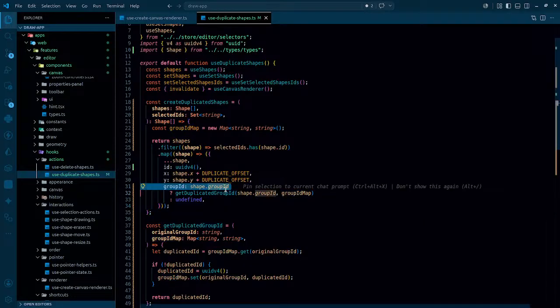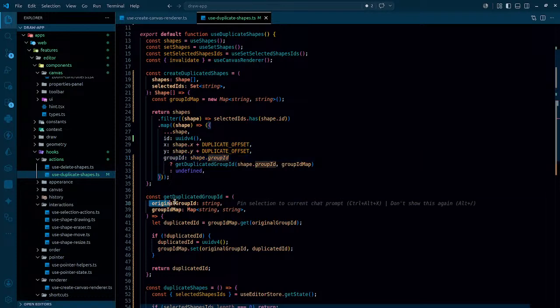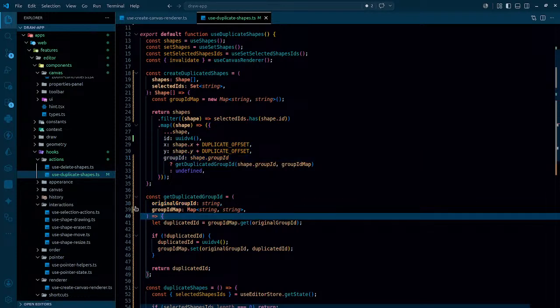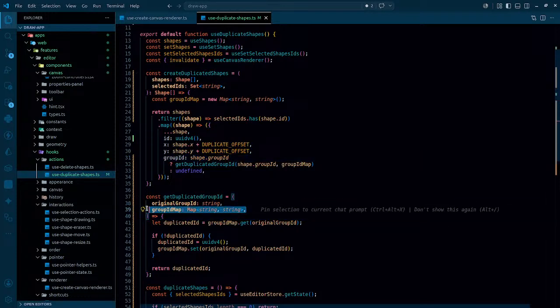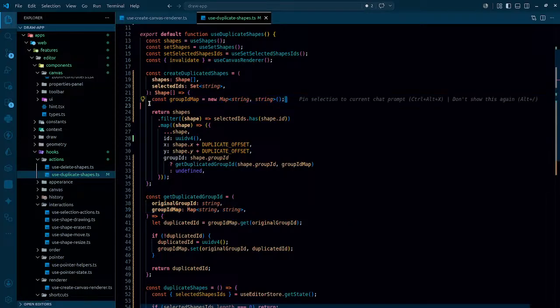How does this work? Get duplicated group ID, it gets the original group ID and the group ID map. So ultimately I'm passing this in here. So group ID map is actually being passed over here, but as of right now there's nothing in that.